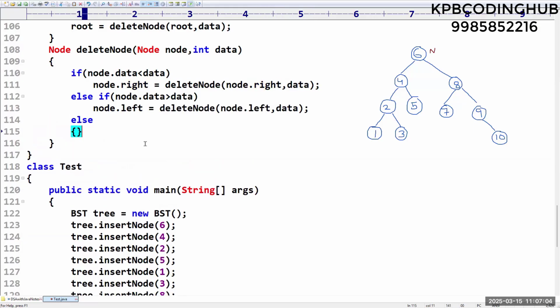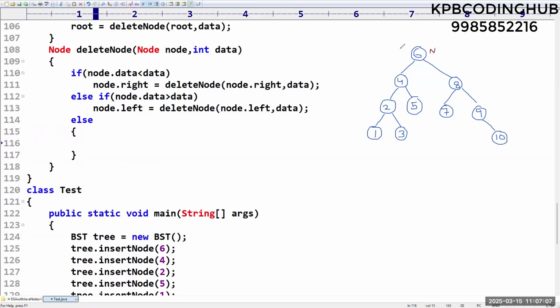Observe carefully. I want to delete 1. First, this is the node. Sir, is this node data 6 less than 1? No. Is 6 greater than 1? Yes. Then it will come here. This is my node. Is 4 less than 1? No. Is 4 greater than 1? Yes, in its left child. Is 2 less than 1? No. Is 2 greater than 1? Yes, it will come here. Is 1 less than 1? False. Is 1 greater than 1? False. That means we came to the position where we need to delete.